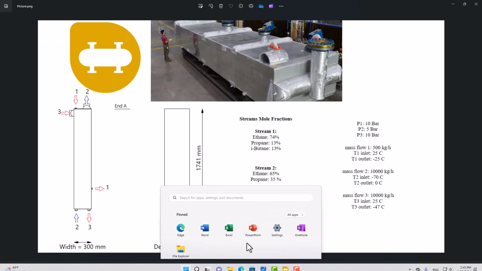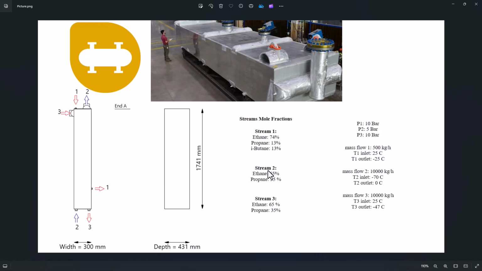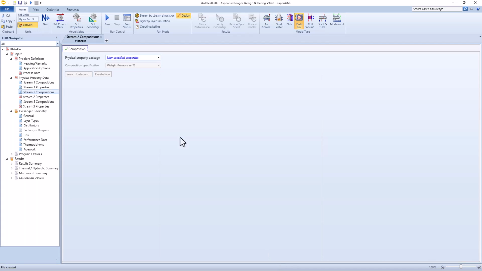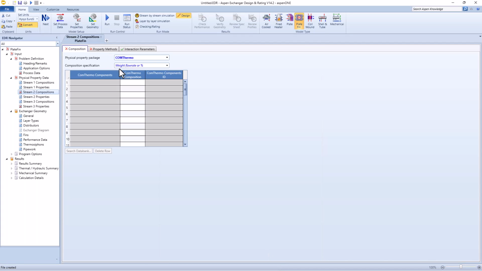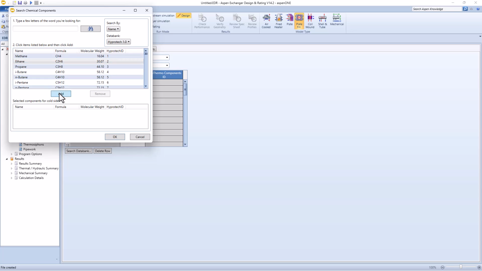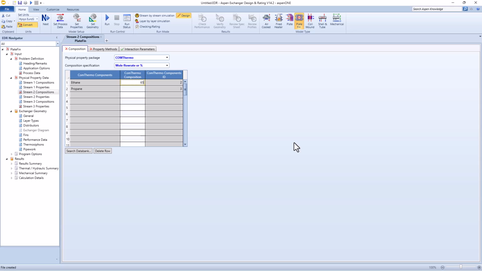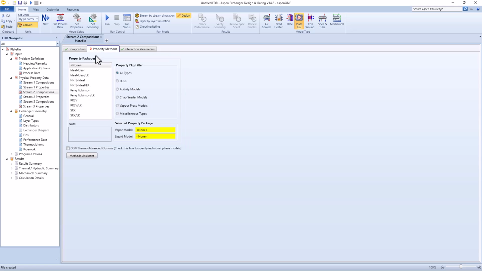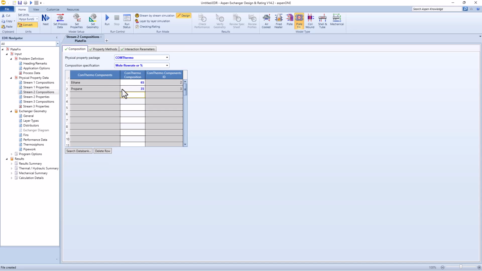Now we move on to stream 2. Streams 2 and 3 have similar compositions including ethane and propane. Now, similar to stream 1, for stream 2, we select the ComThermo library and specify the molar flow. In the data bank search section, we also select ethane and propane and enter the percentage as stated in the problem. Here too, we select the Peng-Robinson equation of state.